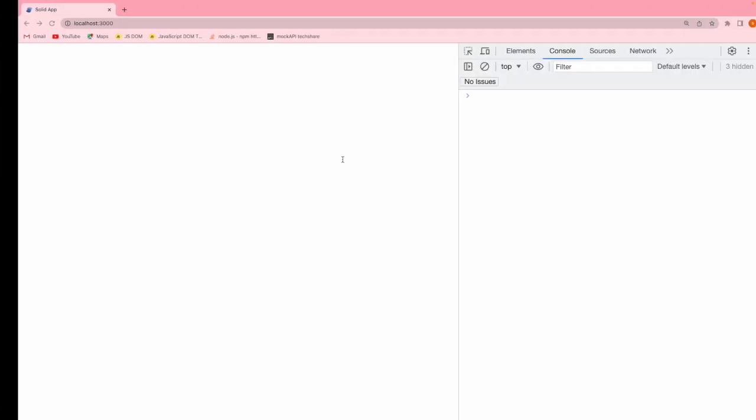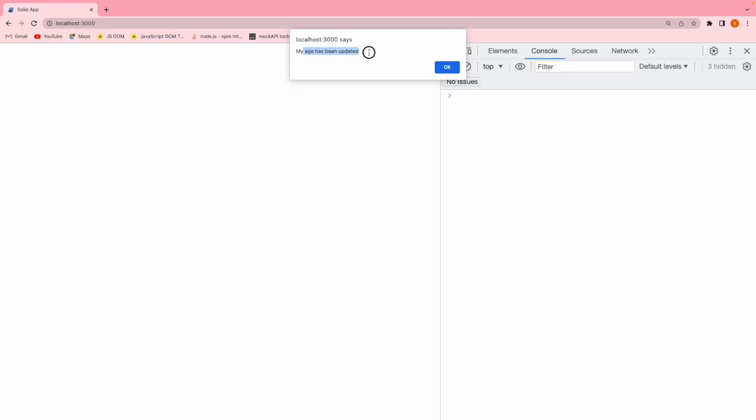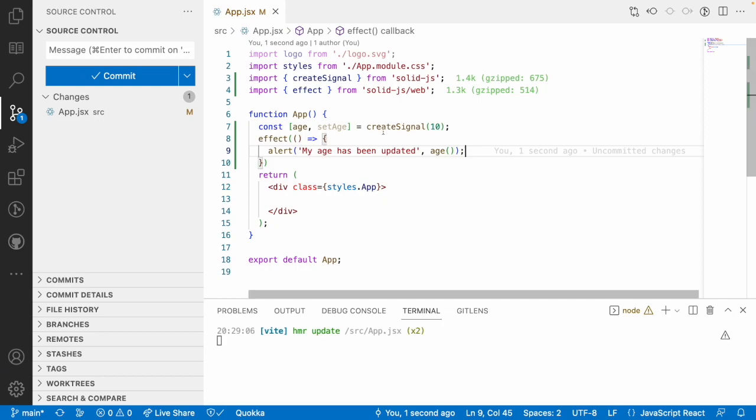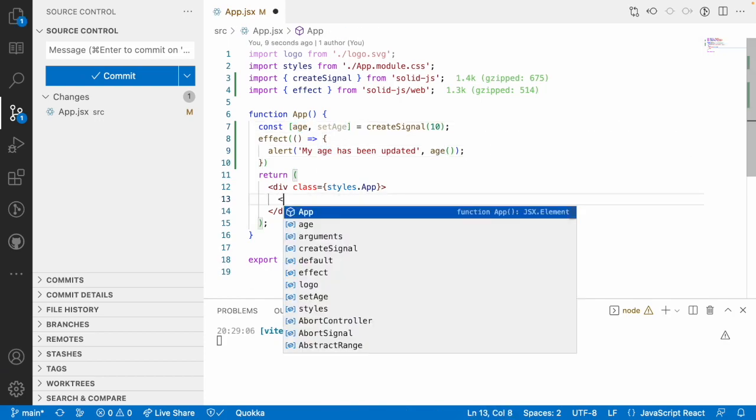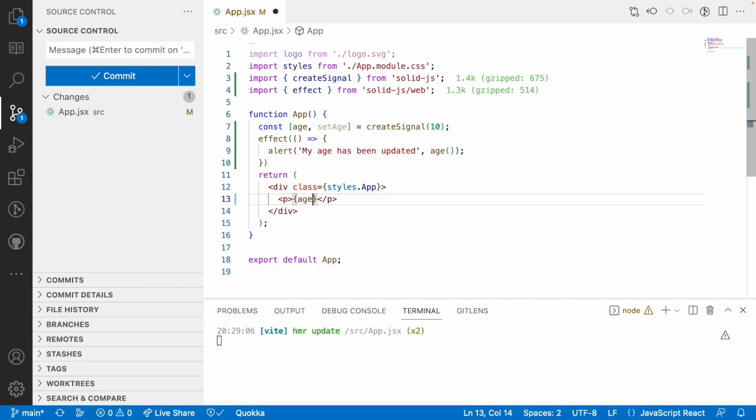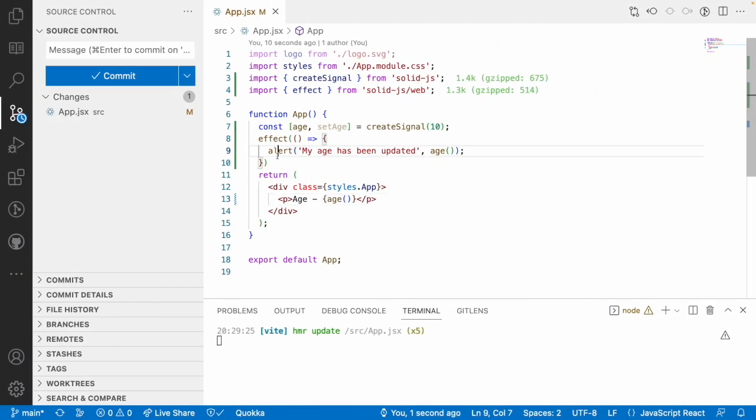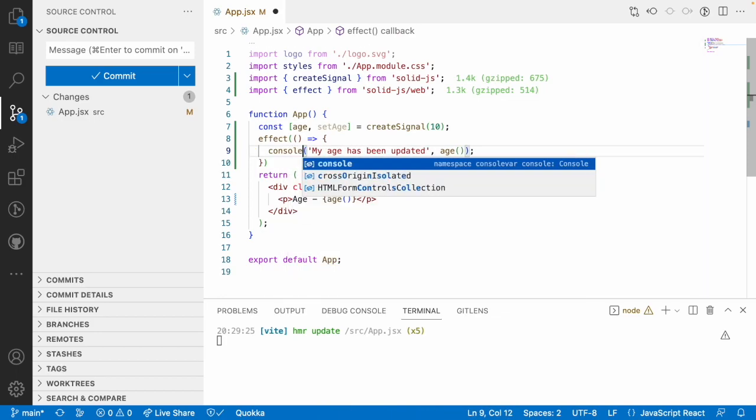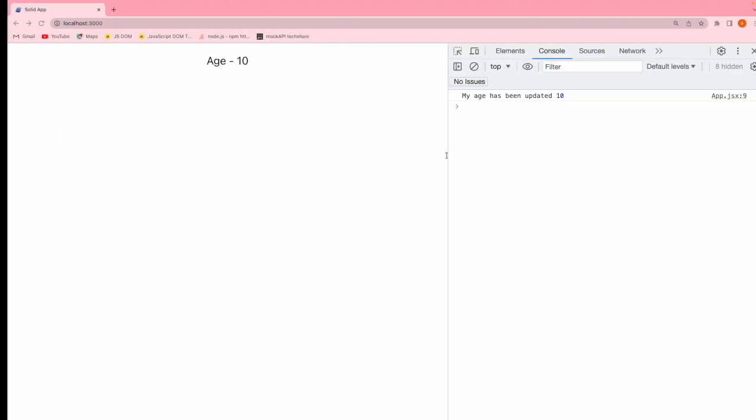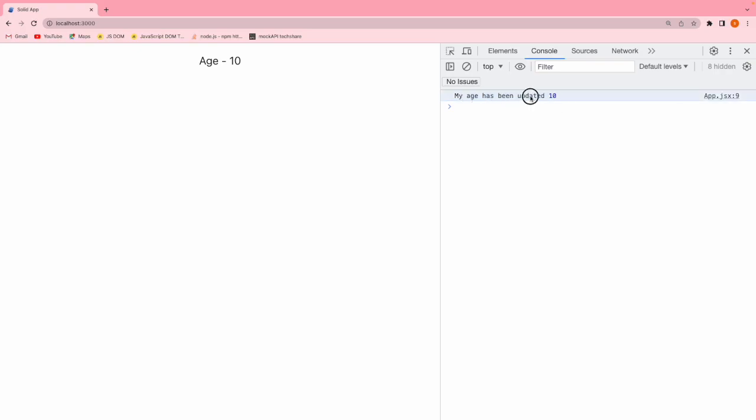Let me save this and go here. If you see, my age has been updated. Let me hit OK, and now I'll show this age in my UI. Let me use a paragraph, showing this age in my UI. Let me save this, and use something like "age -". Save. Now you can see, once you get "age has been updated", you are getting that age property over here. And instead of using an alert, because it is disturbing us a lot, let me use console.log. You can see here "age has been updated" and you got that 10 value.